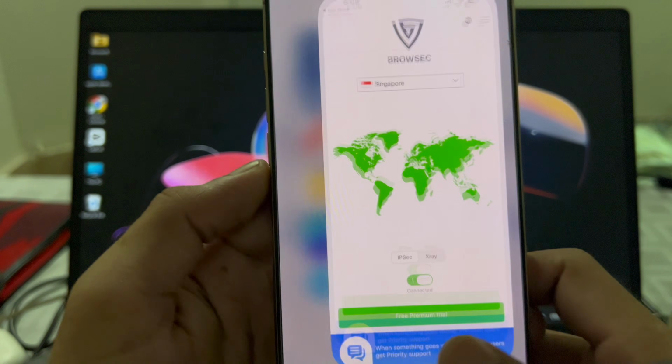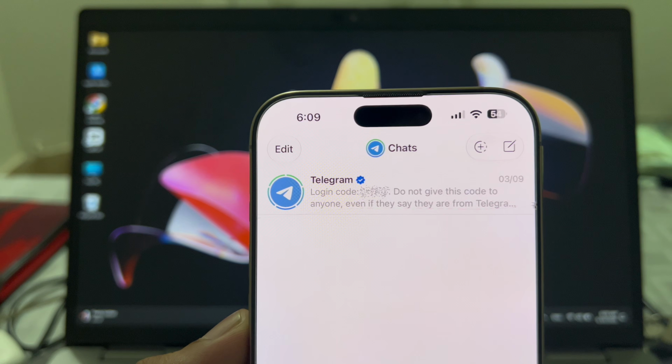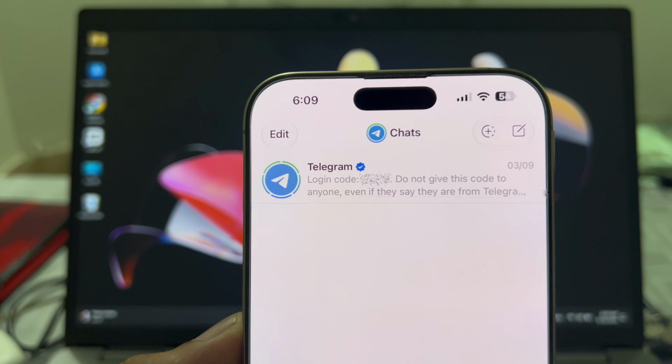After the connection, go back, open Telegram app. Now wait some seconds. Here you will see your problem will be fixed successfully.